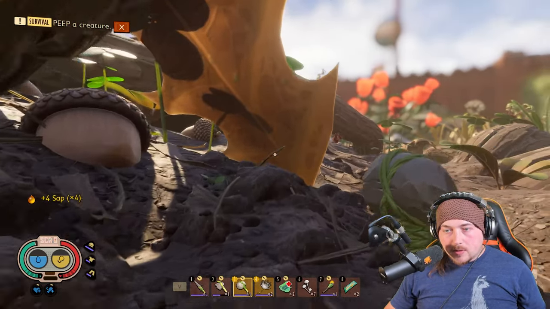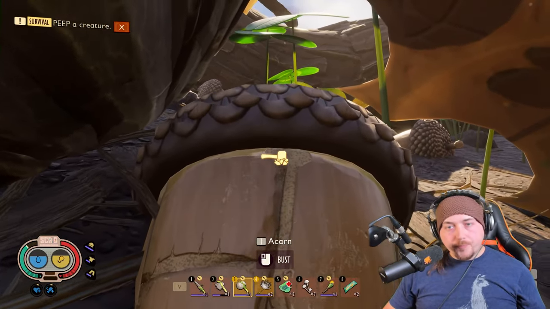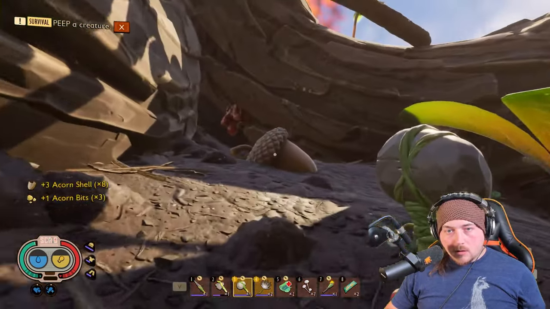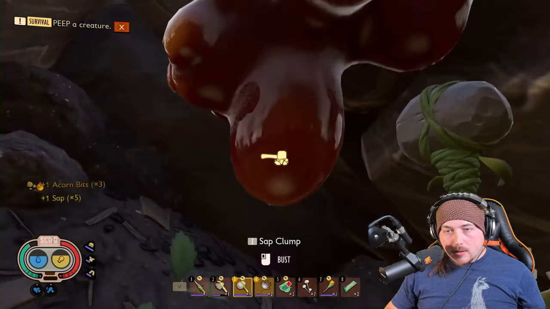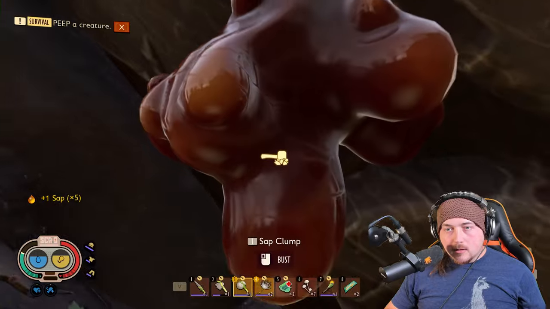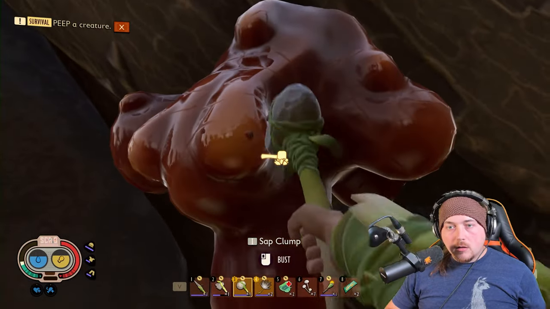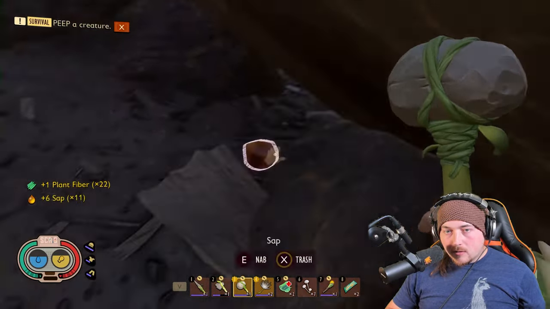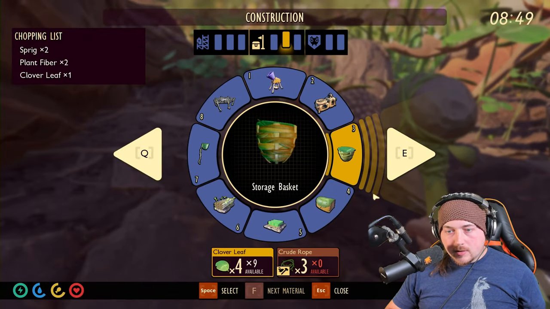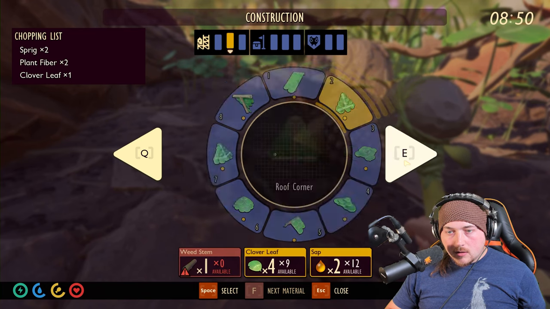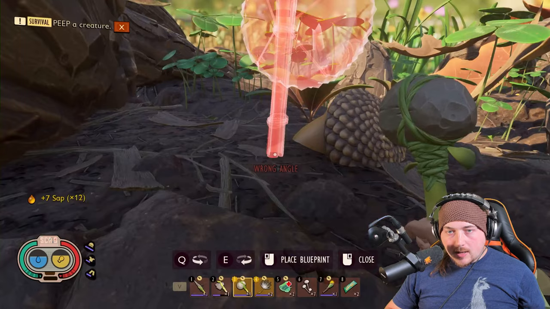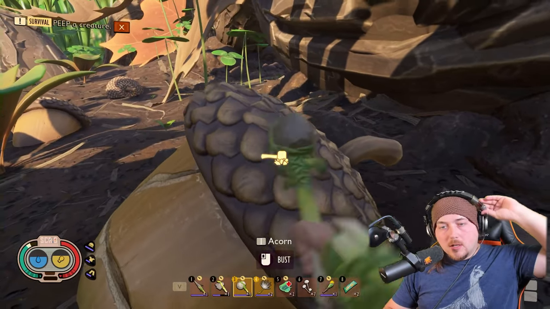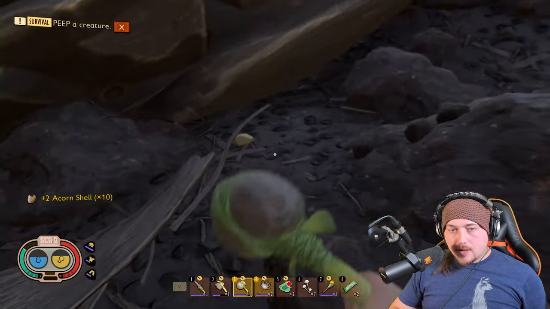I wonder if this is the place we build the thing. We should see if we can build it while we're here. The sap gatherer. Oh yeah, what is that? Oh yeah, look at that. Yeah, look at this. Sap clump. Heck yeah. Oh wait, those disappeared. I wonder if we build it on there. Let's try it. Sap gatherer, it's an acorn thing. Yeah, here we go. You put it on the tree. Okay, cool. I'll have to do that next time. Maybe we should have a base next to the tree, even though there's spiders everywhere.